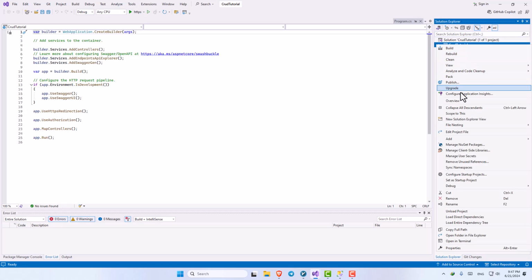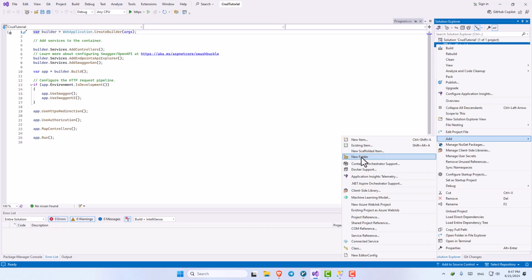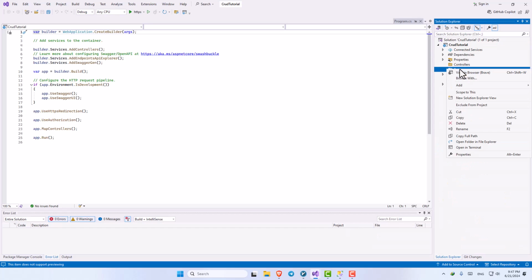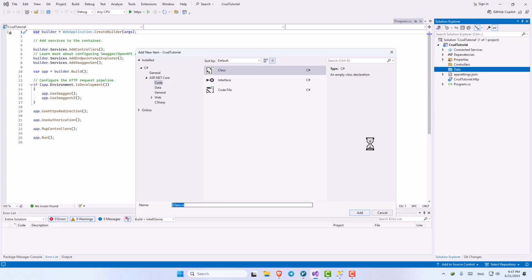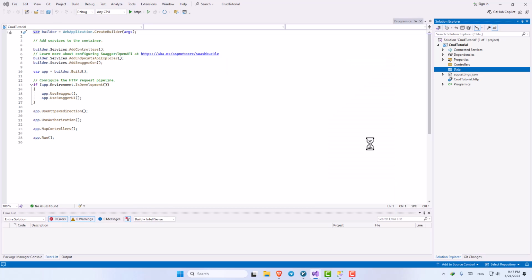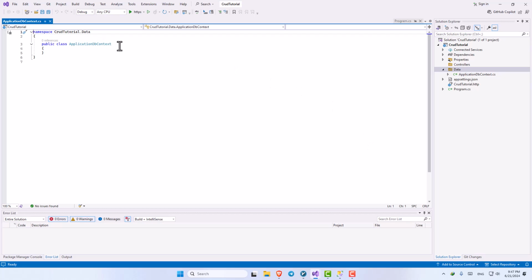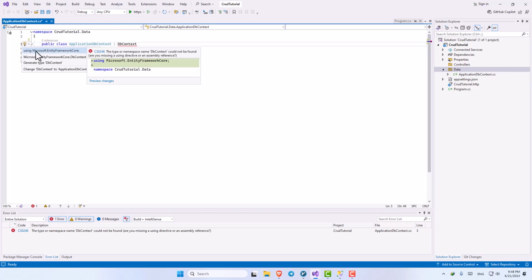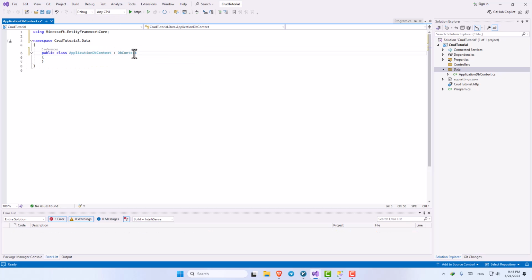So let's go create a folder, let's call it Data, and inside Data I want to create a new class. Let's add class, and here I will call it ApplicationDbContext. The name doesn't matter actually, you can name it anything that you want. The thing that is important is that this class should inherit from the DbContext. We're going to use the Microsoft Entity Framework Core so it can recognize the DbContext.